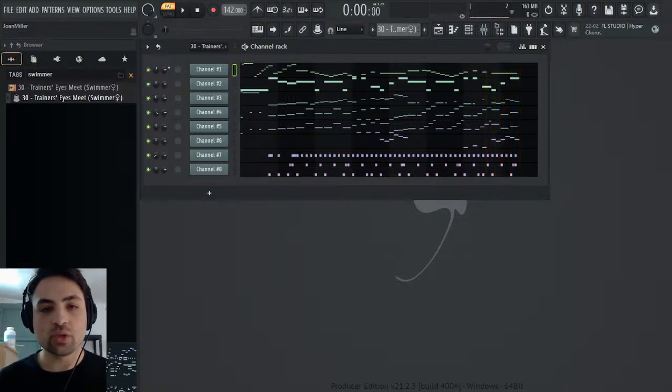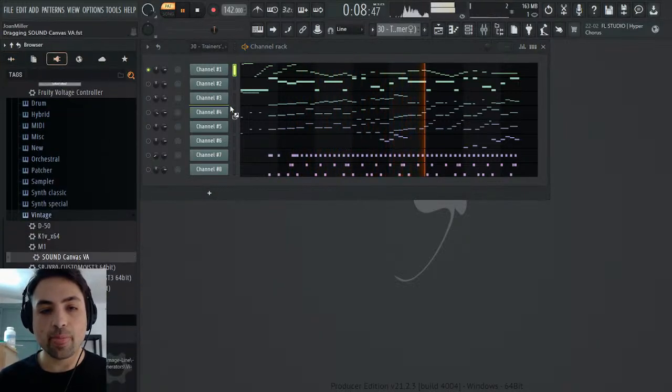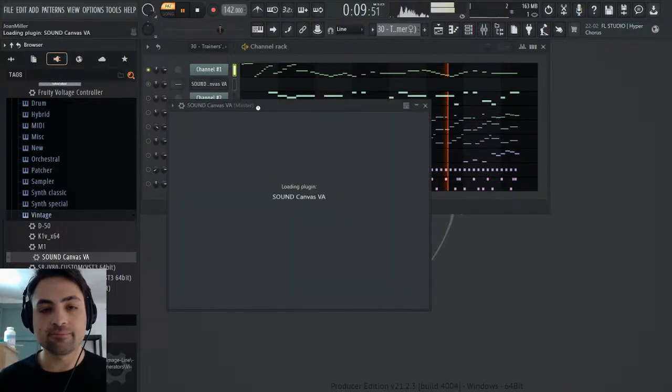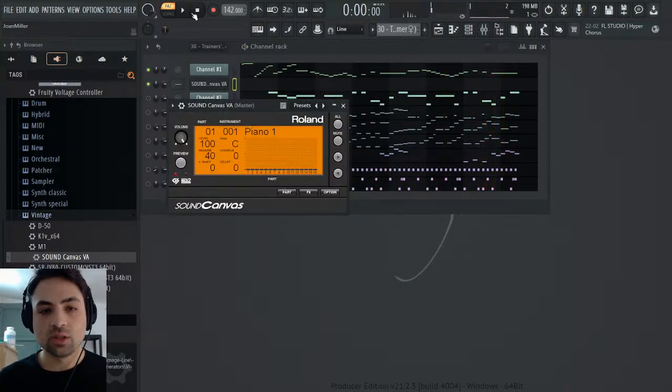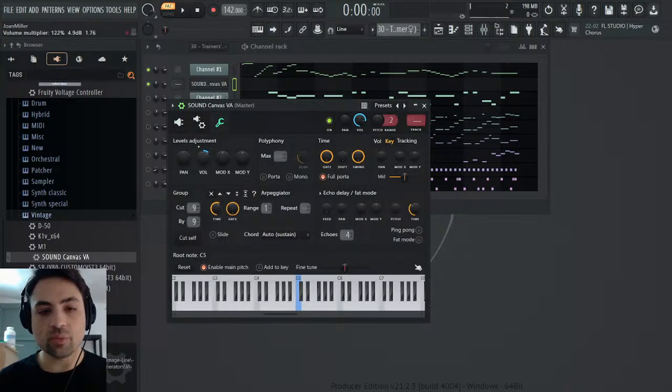Nice, very short tune, so we'll be going on to another one after this one today, another short one. Let's solo this track. Wow, lots of instruments in here. Let's drag in Sound Canvas VA. Okay, so first we have a harp. But first let's set the volume multiplier to 150%.